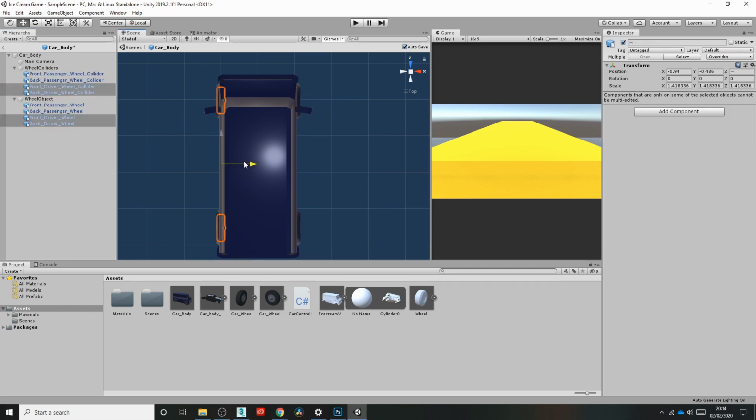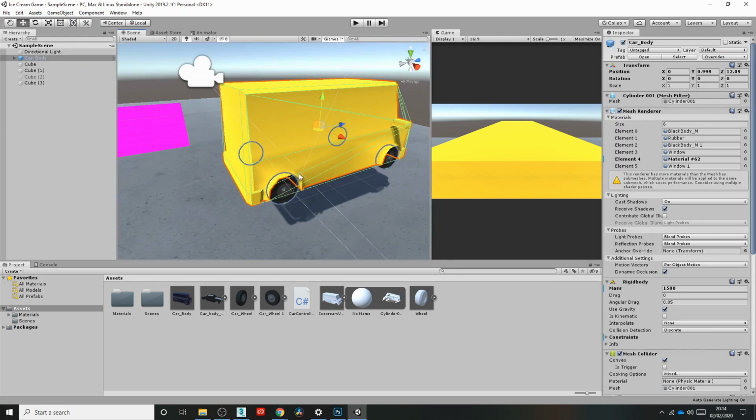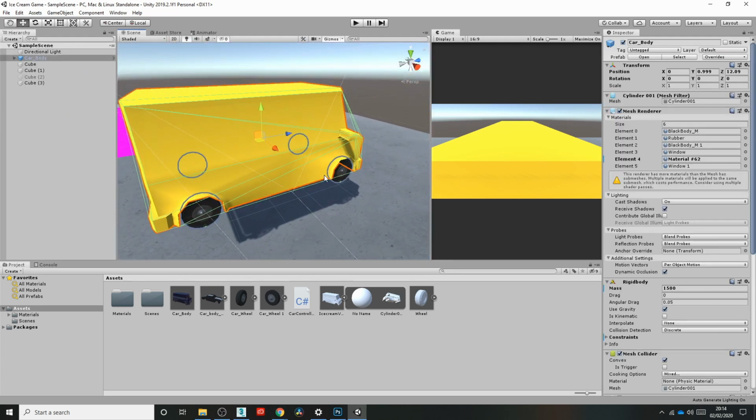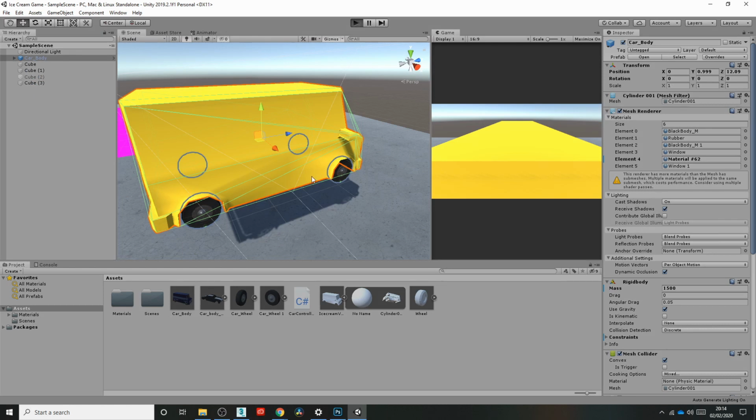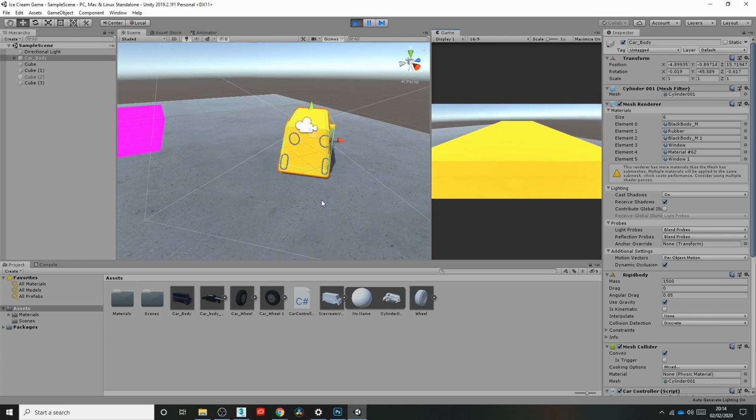So now we've got our wheels in place, we can click onto scene again, and everything should be in the right position. So if we press play, we should be able to drive our vehicle around. And that's how you change the mesh and the tyres.